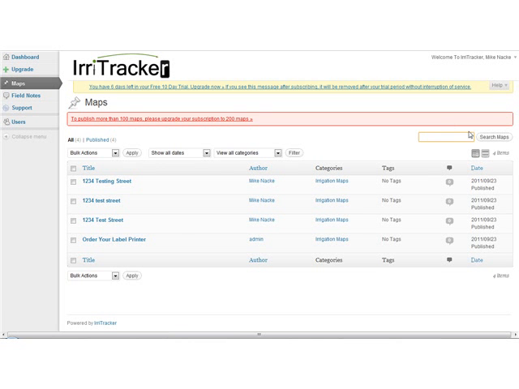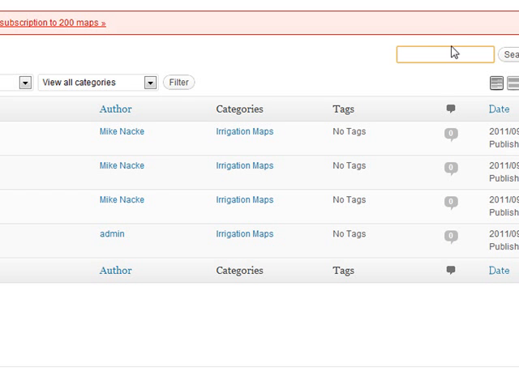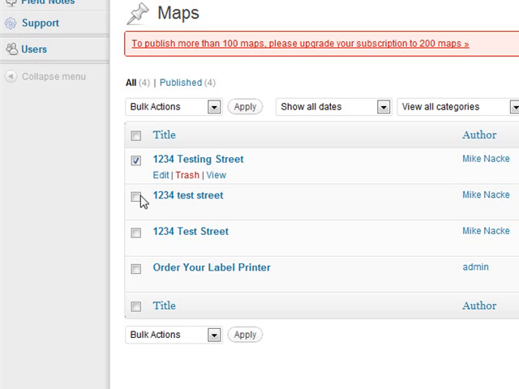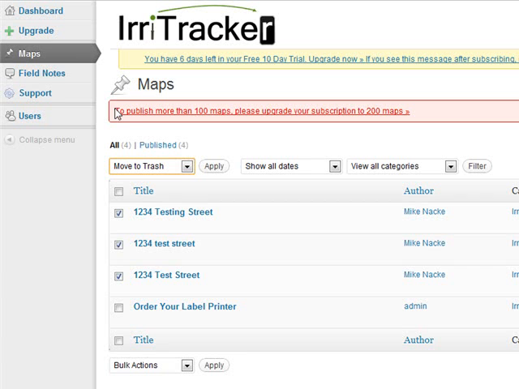This also has a search feature, so if you want to search maps from the back end, you can type in the address right there or the name of the customer or just anything that comes to your mind, and it'll bring up that map. There's also a bulk function. If you want to delete multiple maps at one time, you can click that and then hit Move to Trash, hit Apply, and those will be gone.